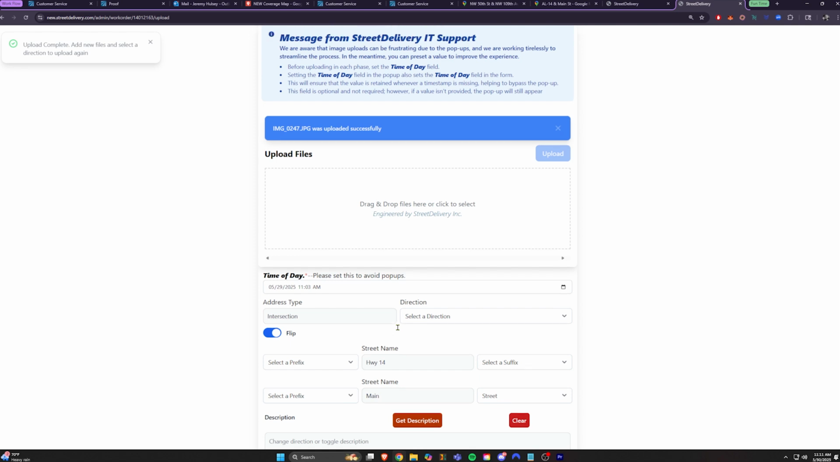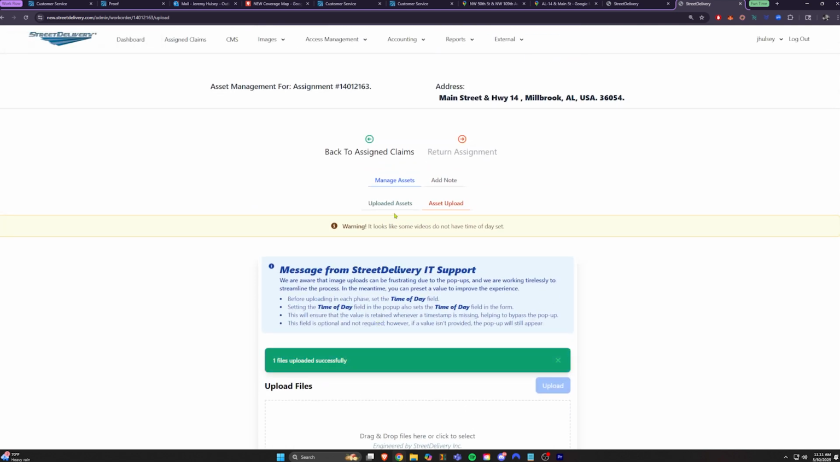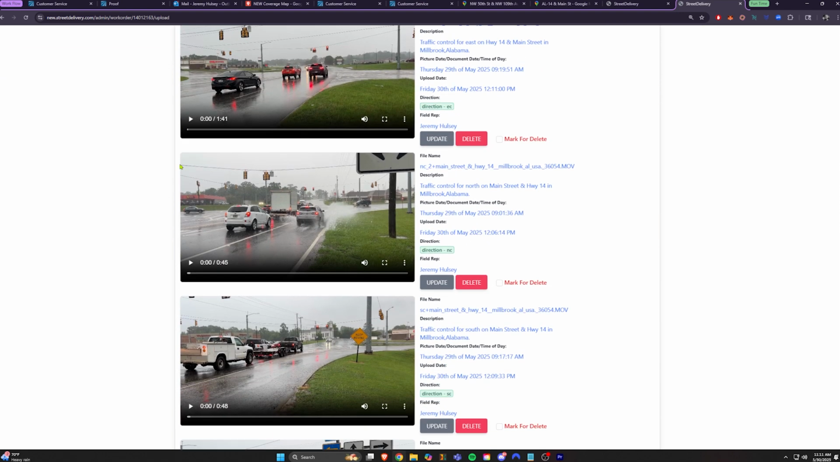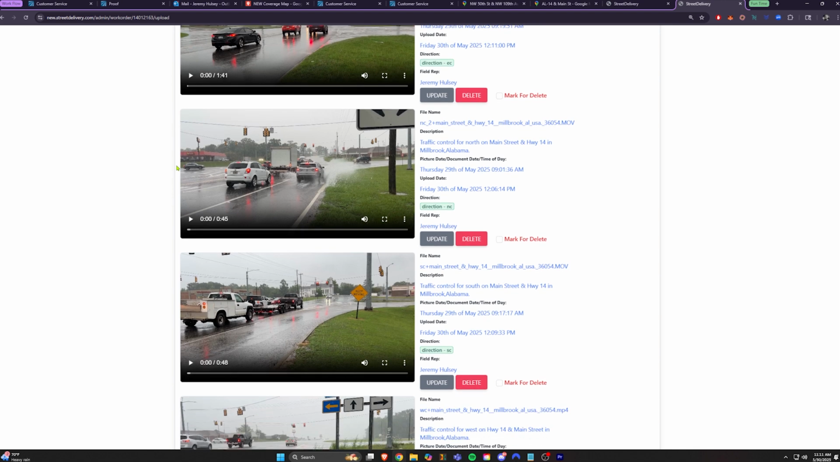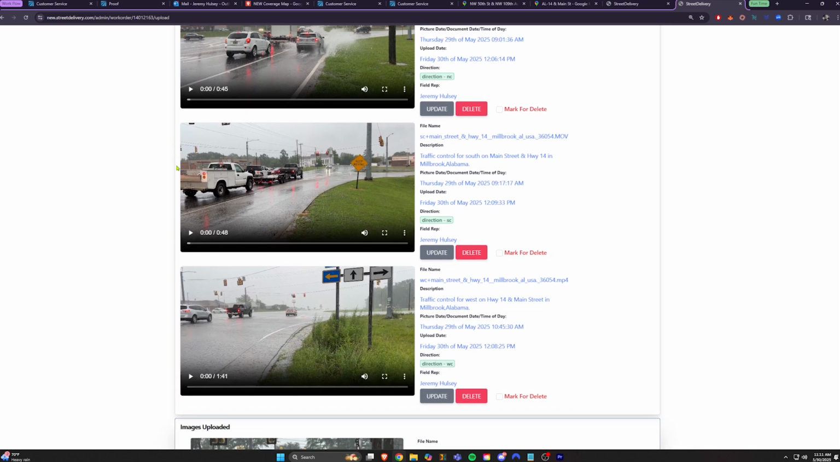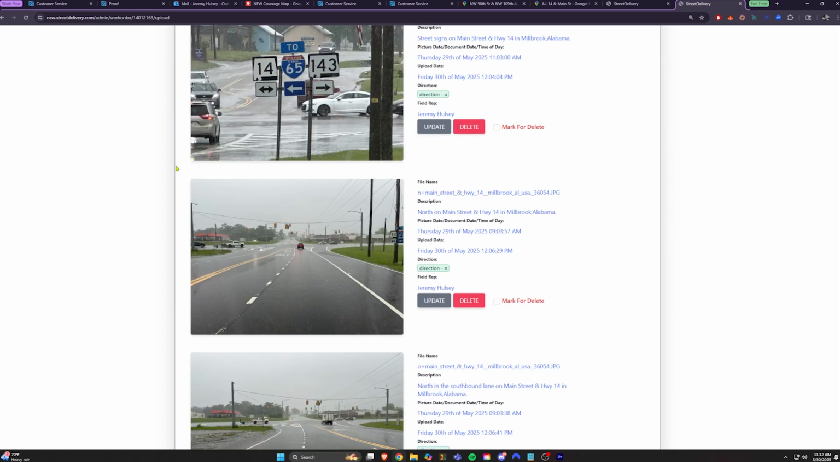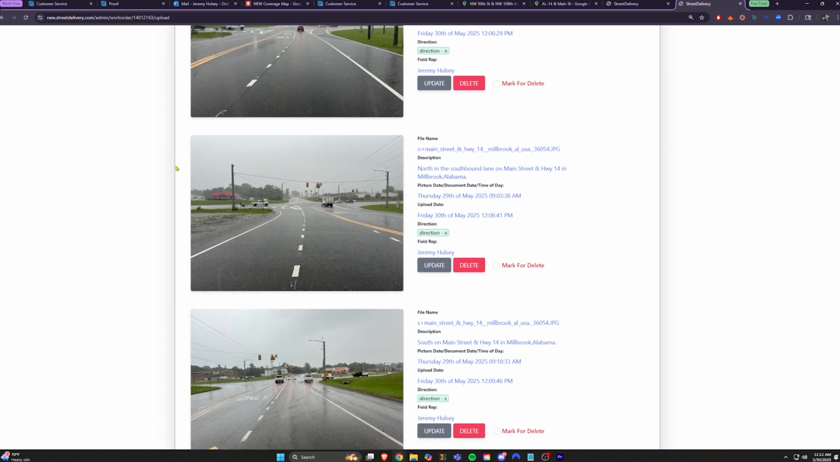Now that we have fully uploaded all of our photographs and videos for this intersection, we'll want to check our uploaded assets to make sure that everything is uploaded properly and correctly labeled. For now, this concludes our tutorial on uploading intersection claims. We will save our process for returning claims until the end of our training.